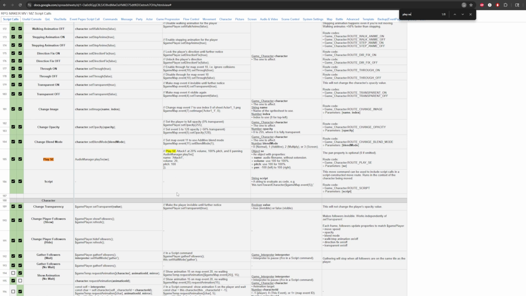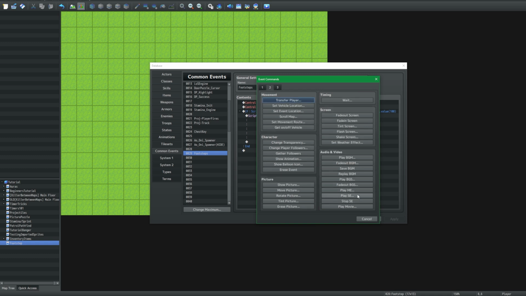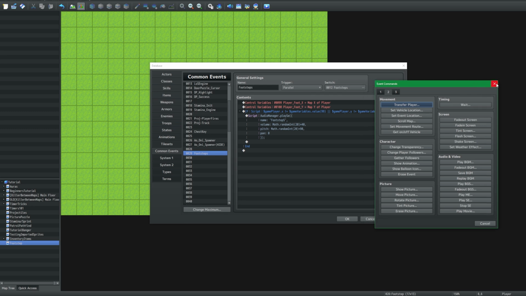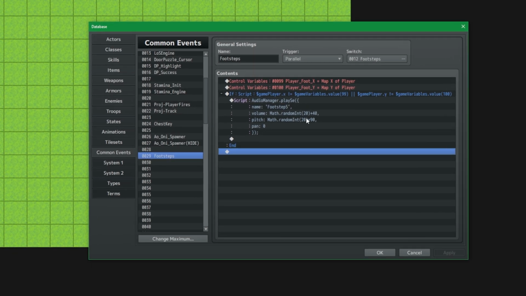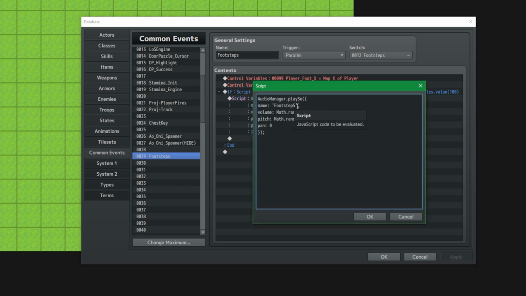So have at it, explore, trial and error. You can see that a lot of these event commands just allow you the flexibility of using variables to manipulate things, or other JavaScript unique items like using a random integer, which, by the way, let's go ahead and dissect this. So this is telling the engine to play a sound effect.